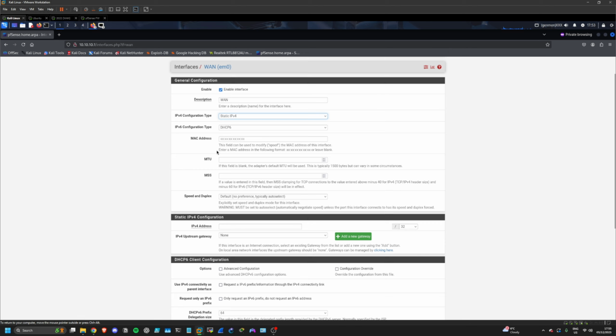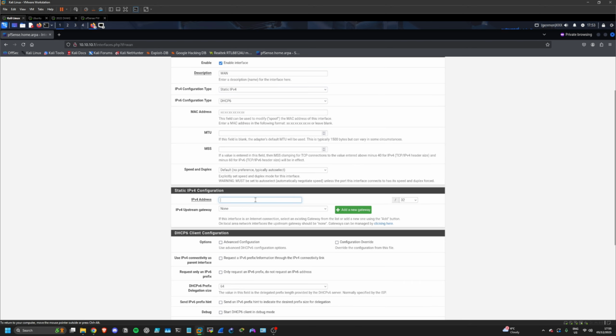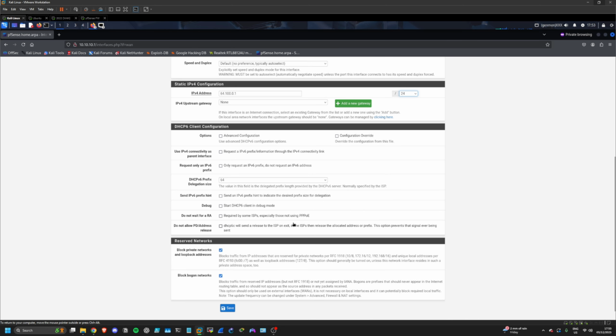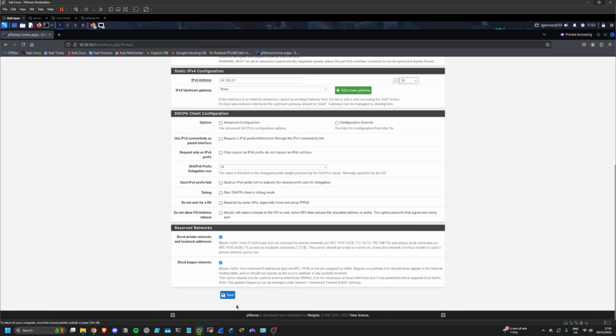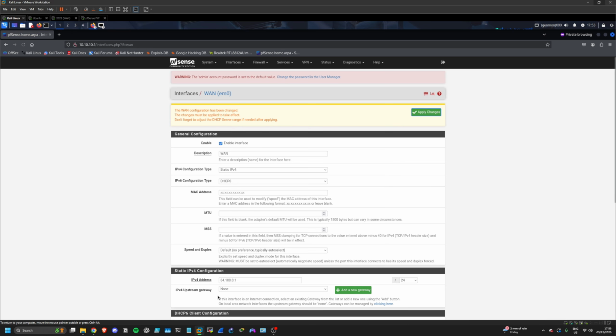We're gonna set a static IP address for all of our firewall interfaces. So for this one, it will be 64.100.0.1. That's our public IP address, and then /24. Yep, and then leave everything as is, and then save. Apply changes. It will take a while.